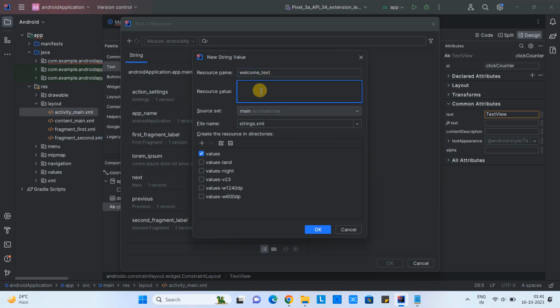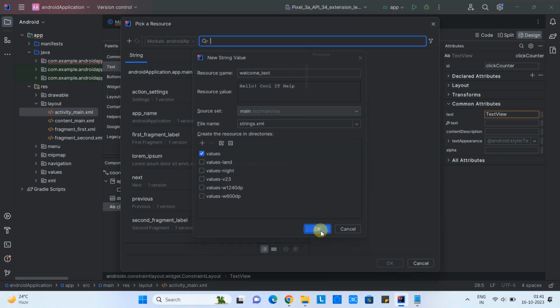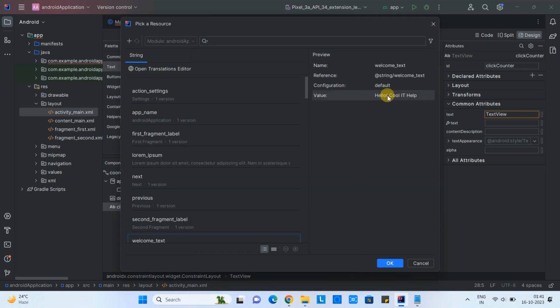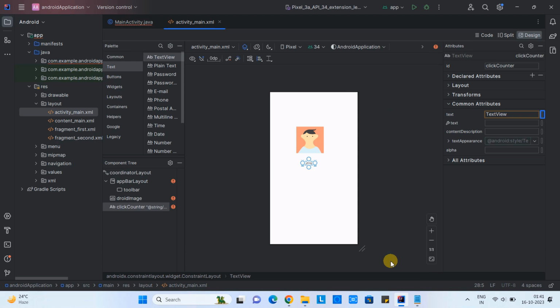Resource value will be a message, any string you want to attach to this, and just leave the rest of the things as they are. Click OK, and now here on the right hand side you can see it is ready. And now our given text is appearing here on this layout as well.